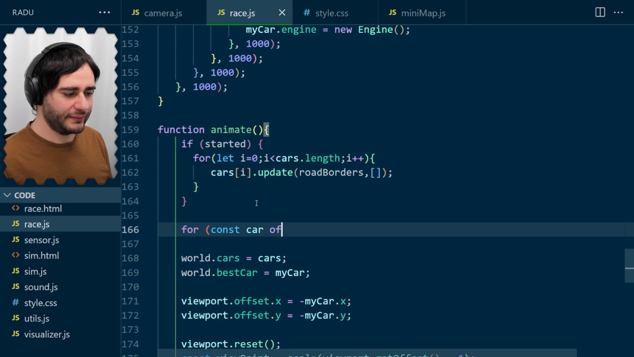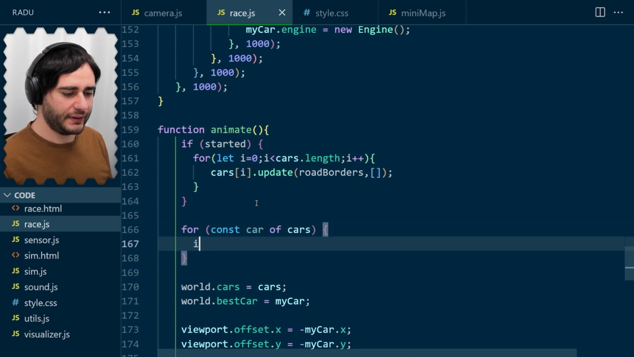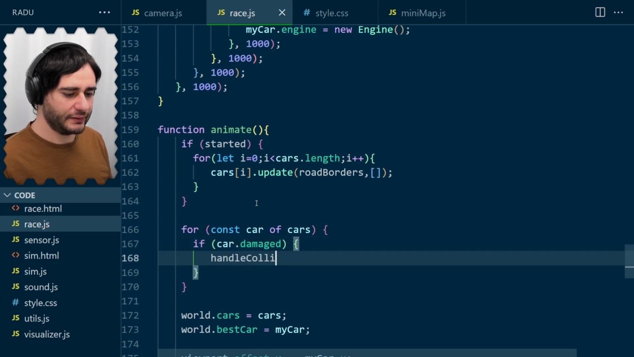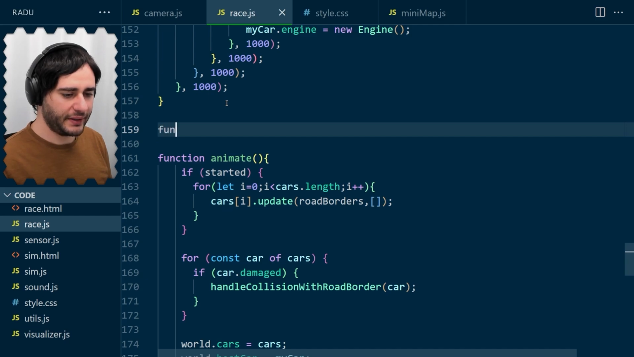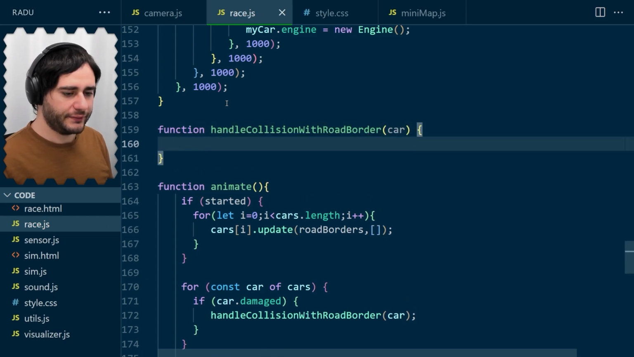And let's loop through all of them. And if they are damaged, then let's handle the collisions with the road border. Again, I don't care about collisions with other cars. And we implement this function here above animate. So handle collision with road border for a given car. The first thing we do is find its nearest segment from the corridor skeleton. So that's going to tell us how to correct its position if it's damaged. You'll see.